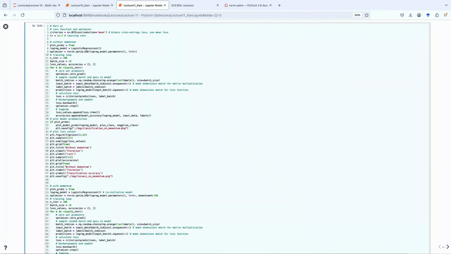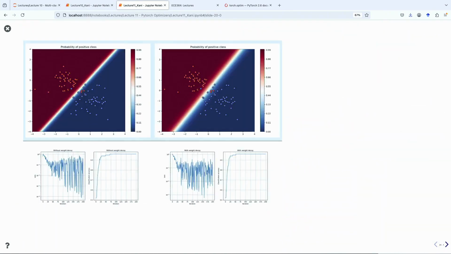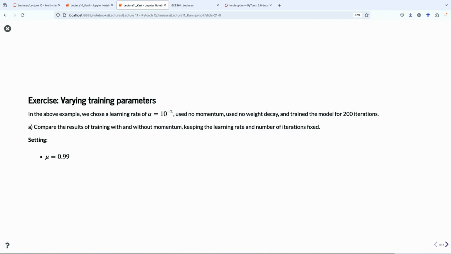On the side, do you have a weight decay? I have weight decay, yeah. We went over to weight decay. I think this was just for varying the training parameters.